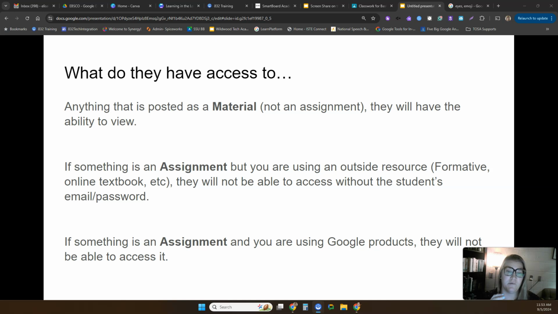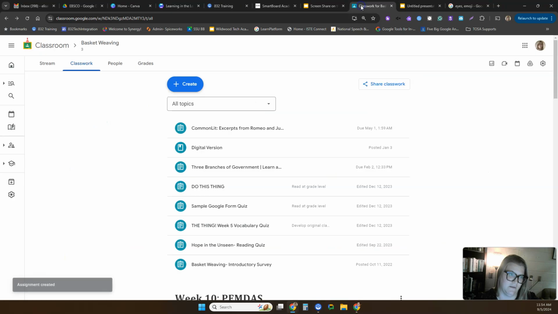If you are using Google products as an assignment, such as a Google Form or a Google Doc that you have the students fill out, they will sometimes not be able to view them, or there is never an option, ever, to press submit. So they will never be able to submit assignments. Let's take a look at what this might look like.